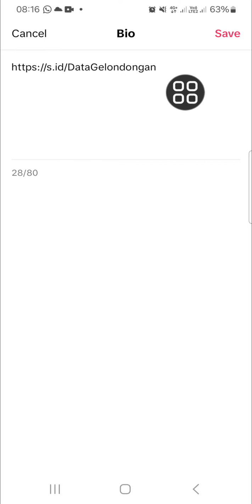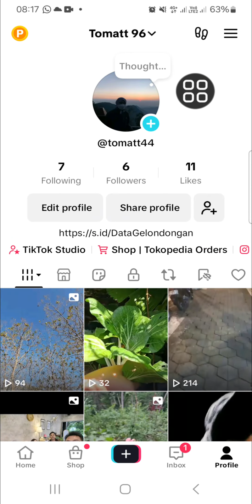And just remember, guys, that the characters in this bio are limited. You can only enter 80 characters. So if you have a long link, you have to make it shorter. You can make it shorter with a link shortener on the internet. And then you can click on save after you're done adding your link to the bio. Okay, and as you can see, the link has been displayed on my TikTok profile.